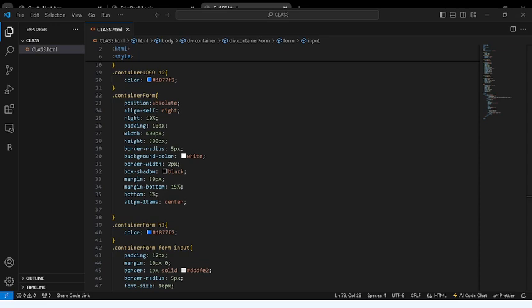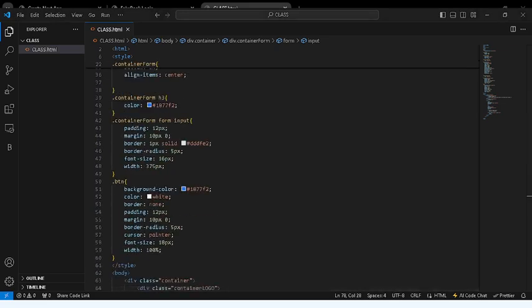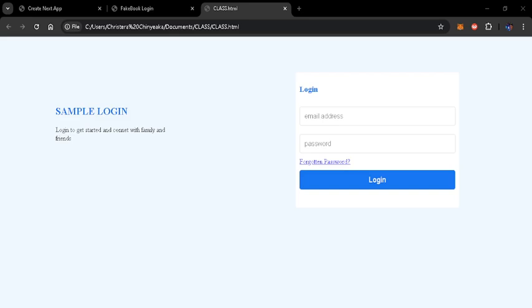Now in the Visual Studio Code, we added some few things to make the login page look exactly like this, and I'll be going through them one by one right now.